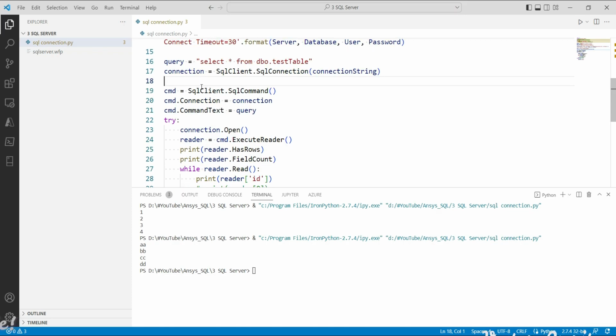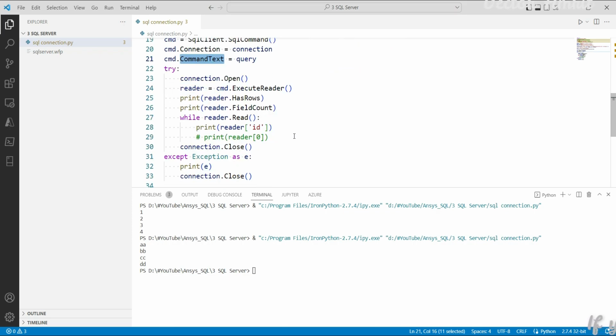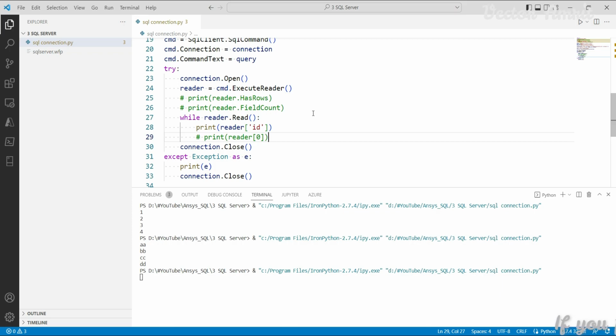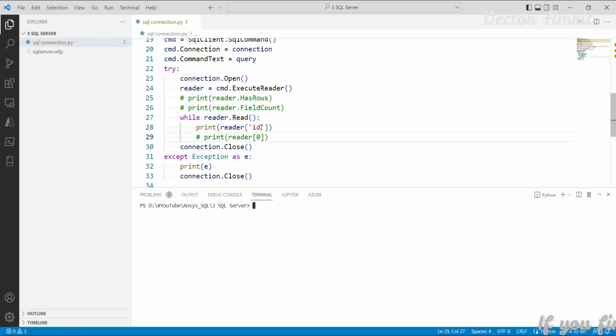First we are creating a SQL command. SQL command also exists within the SqlClient class. From the command, we are again creating a connection, and we are adding the connection which we created, and then we are sending this command. Next, whatever you have seen is very much common. So I will comment it out and run this. I should get 1, 2, 3, 4. Yes, we got it. This looks good.